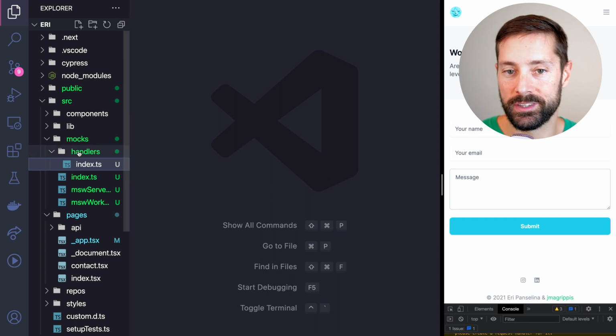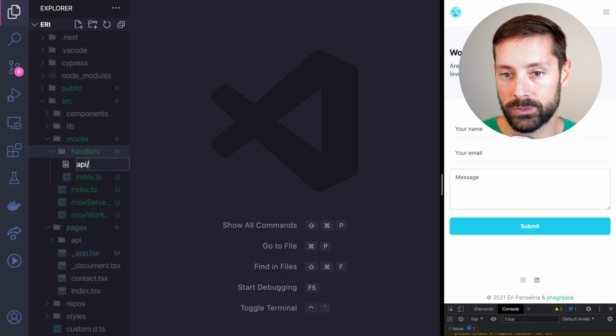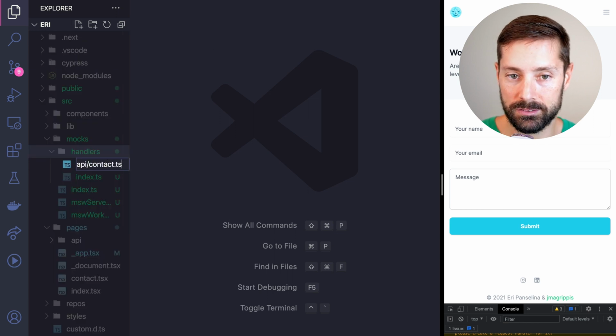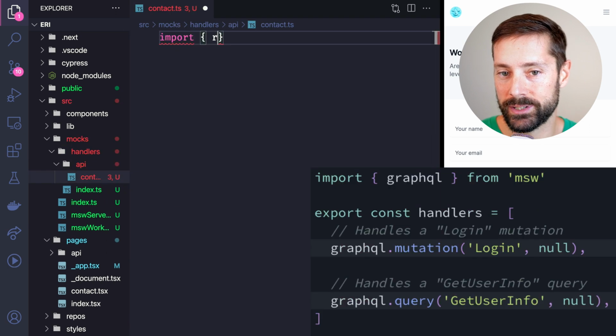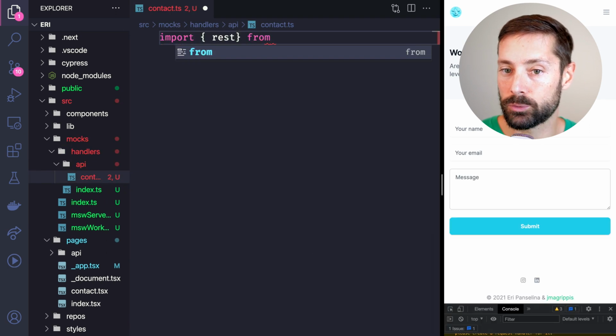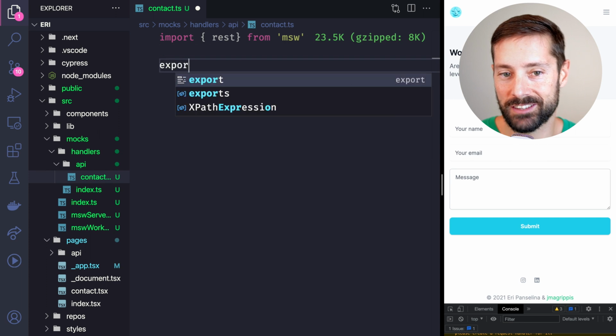And I like to mock all these local dependencies within an API subdirectory. So let's create api/contacts.ts. MSW does support GraphQL queries and mutations as well. But what we want to mock now is a good old REST request.